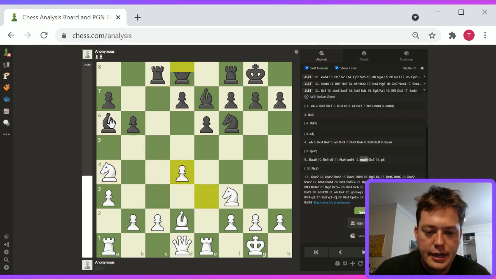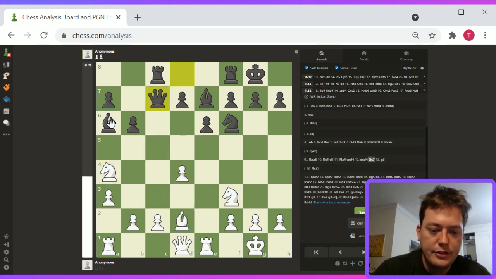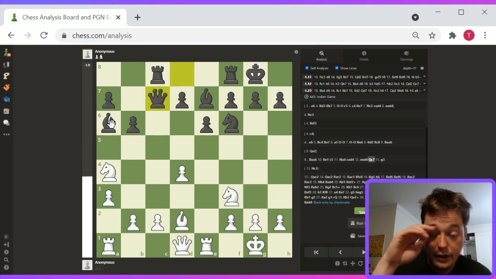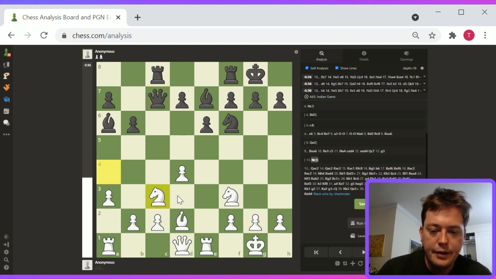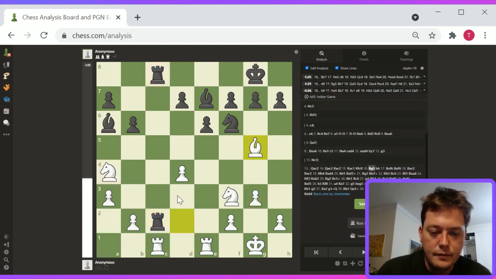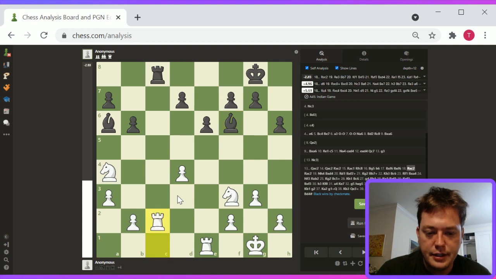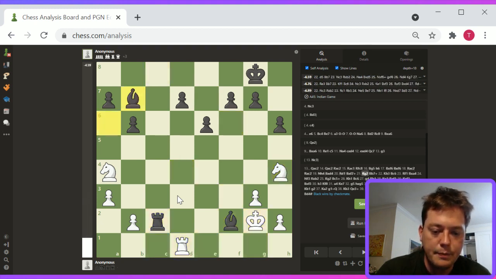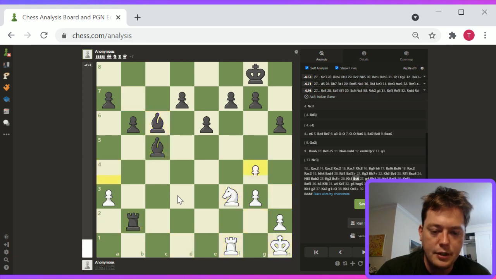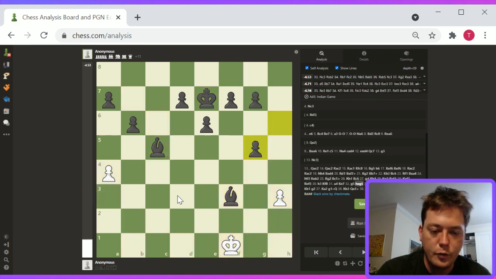Now black's got an edge, and after queen takes c2, black's going to have a bigger edge. So I'd play knight c3 here. This c2 pawn must be defended, so play knight c3. The queen takes the pawn, and now I think just white's in trouble. Basically, this is going to work out badly for white against black.